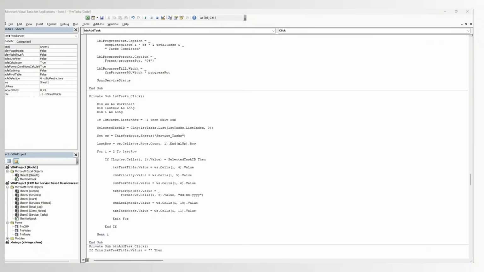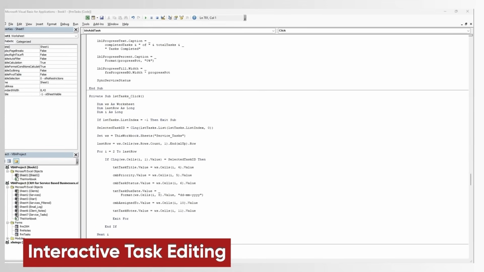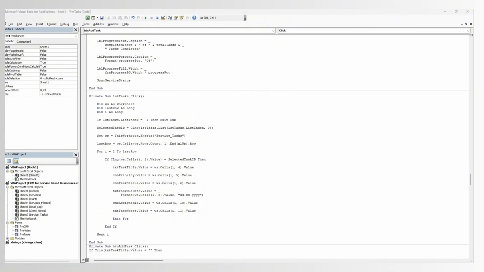When a task is selected, we load all of its details into the editor panel so it can be updated, completed, or reviewed. So this here is the list box. It draws the information from the service tasks sheet, the new sheet we just created, and that will have all the data in the sheet from row 2 to the last row. But the list box will only show tasks that are connected to that client and to that service.